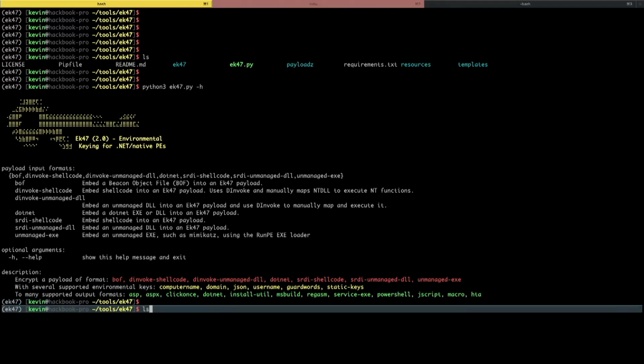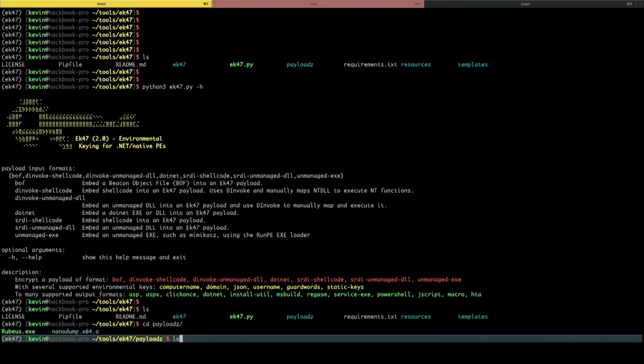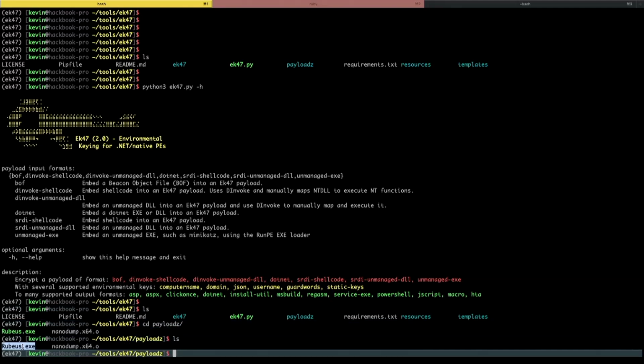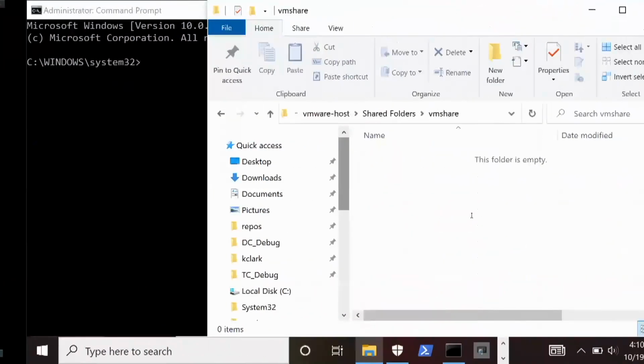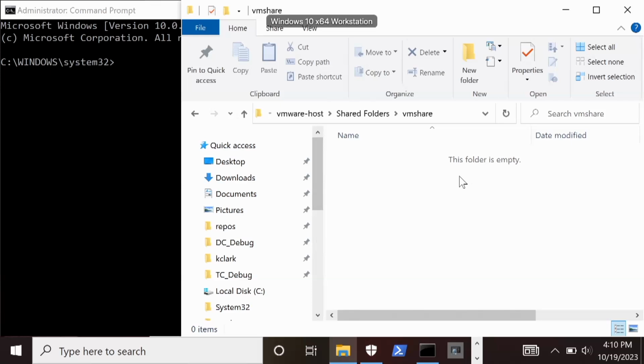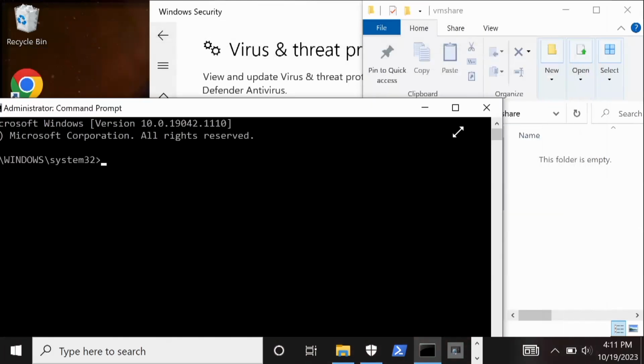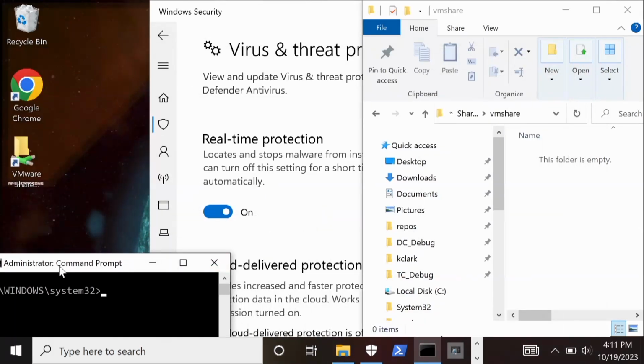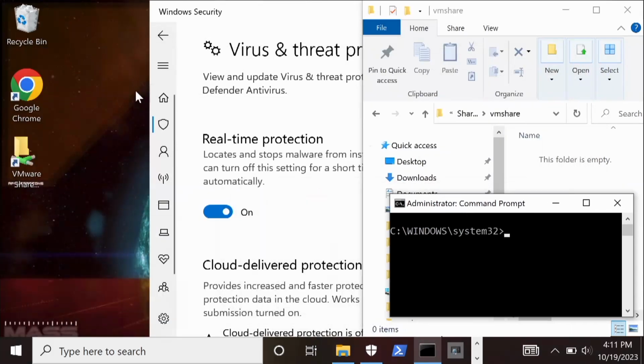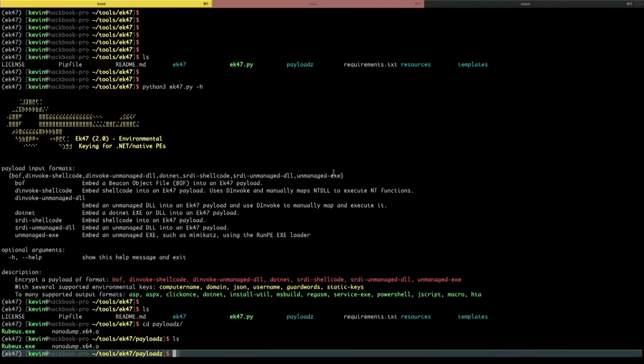I'm just gonna take a basic Rubeus payload here, and I'm gonna wrap it in Ek47, and then I'll deploy it over here on my really, really big Windows machine. So I'm gonna make this a little bit smaller. So I have Defender turned on here. This works against other EDRs. I won't name names, but CrowdStrike. So we're gonna do the default or basic stuff.